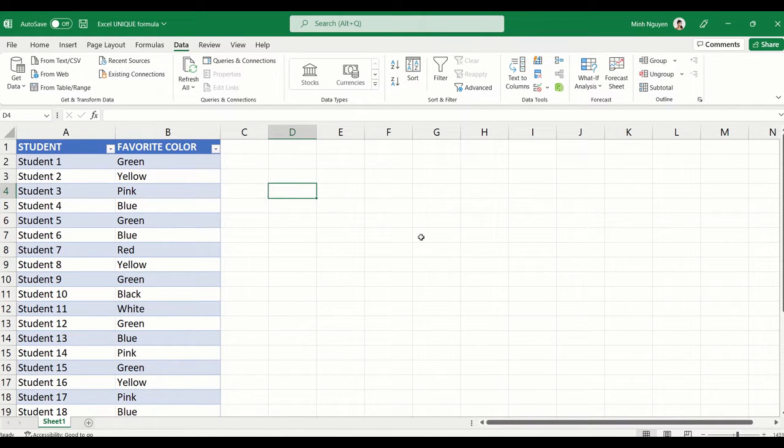There are many ways to do this in Excel, but my favorite method is to use the unique function. The unique function is available if you are using Office 365. But if you do not have Office 365 installed on your computer, don't worry, I will show you another method using the remove duplicates function. Alright, so first let's learn how to use the unique function.